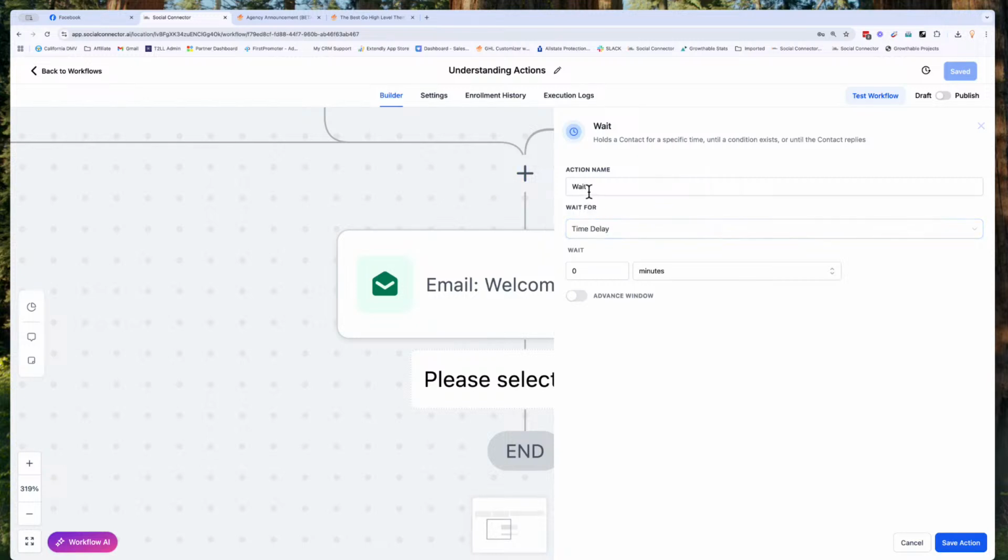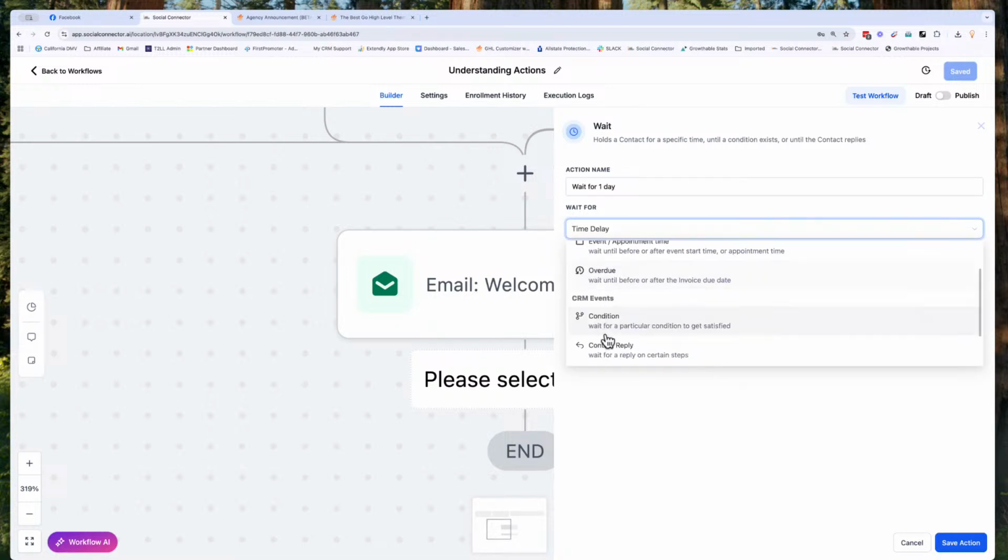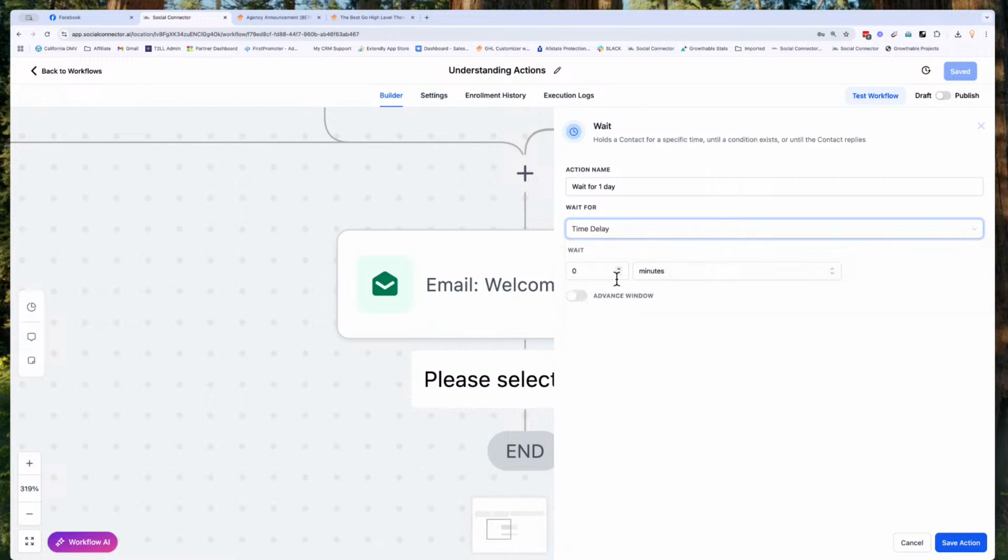But this, again, is just understanding actions and how we add them and how we edit some of them. So I always like to name our actions. So we're going to say we want this to wait for 1 day. So it's what we would call a time delay. So after this action takes place, we're telling it we want to wait for 1 day. So that's a time delay of 1 day. You'll see there's lots of different types of delays and waits, but we're going to stick with time delay. Okay. And so what do we want it to be? We want it to be 1 day, just like that.